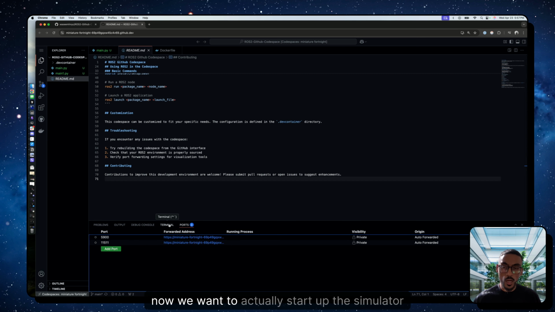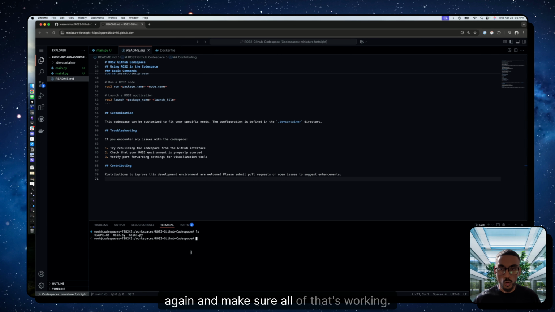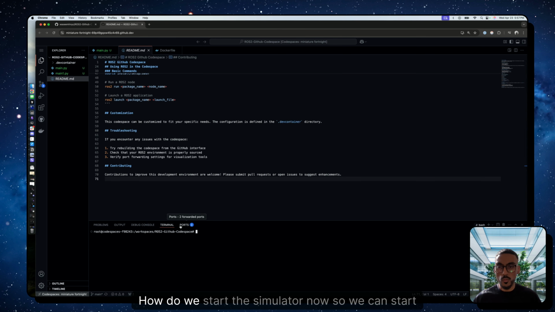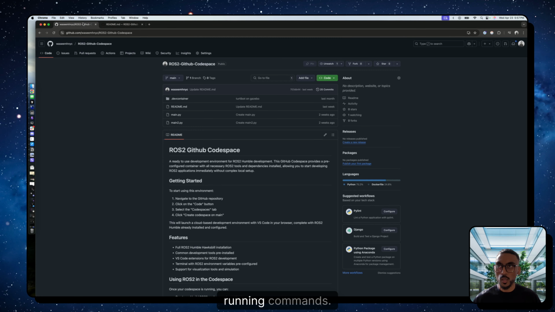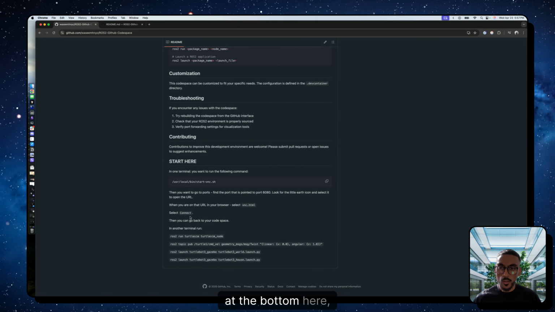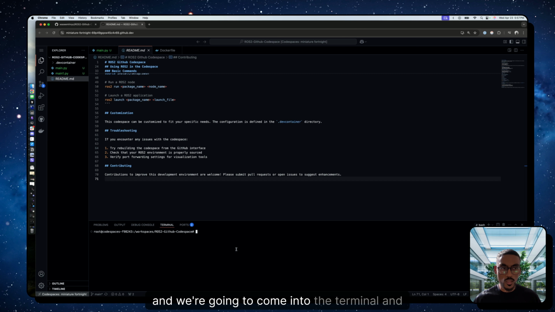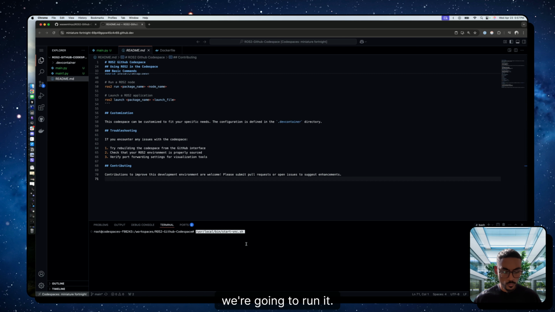Okay. Now we want to actually start up the simulator again and make sure all of that's working. So how do we start up the simulator? Right now we have ROS2. How do we start the simulator so we can start running commands? At the bottom here, you'll see that there is this command. We're going to copy this command, come into the terminal, and run it. I pasted it, hit enter.